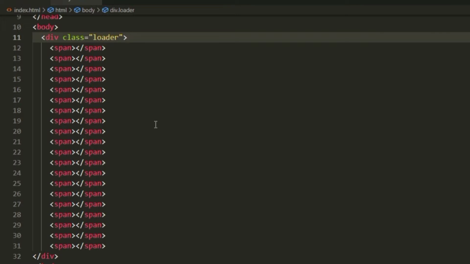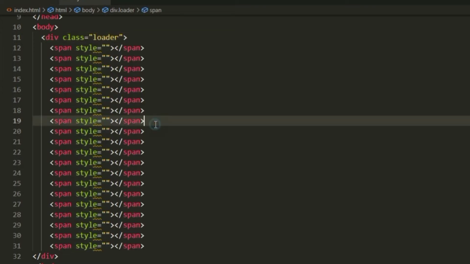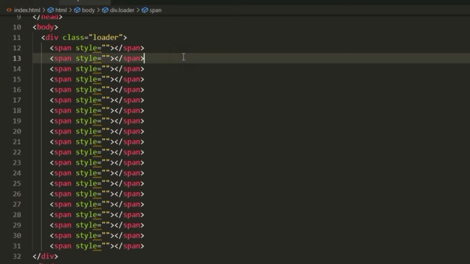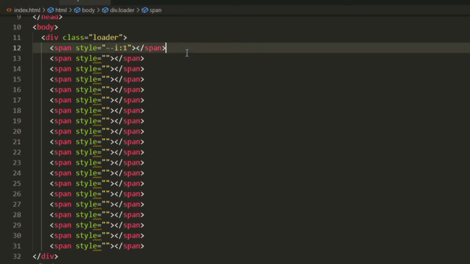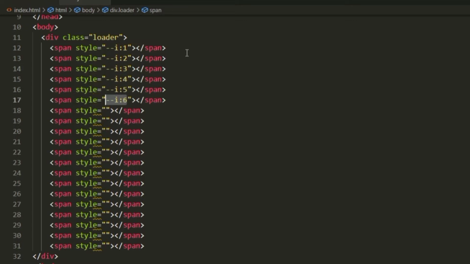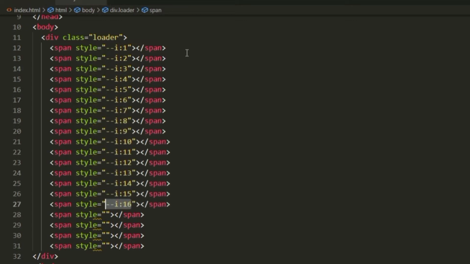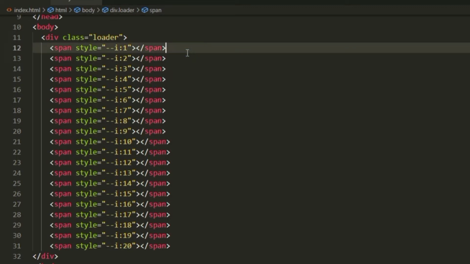Now I want each individual dot or circle to have a specific value. I can do that by adding CSS variables to each individual span. For that, I'm going to add the style attribute, and within it I'm going to add the variable by writing two hyphens and then the variable name, which is i in this case, followed by a colon and then the value. Starting from 1 to 20, these would be the values that I'm going to add to each individual circle.